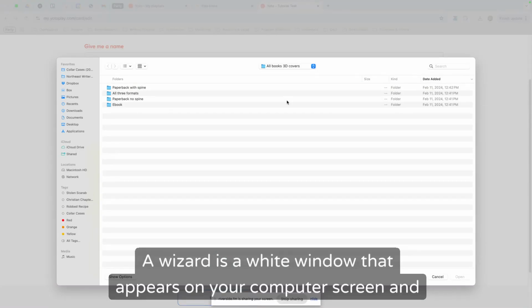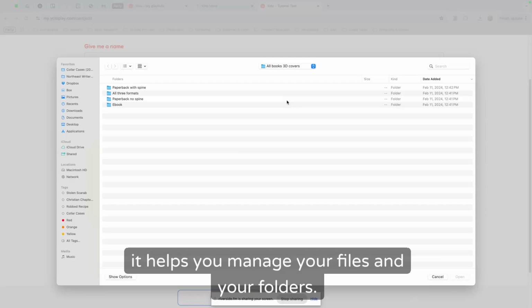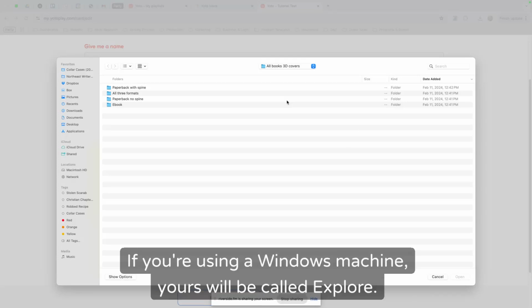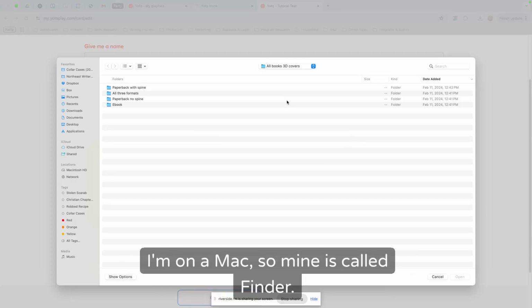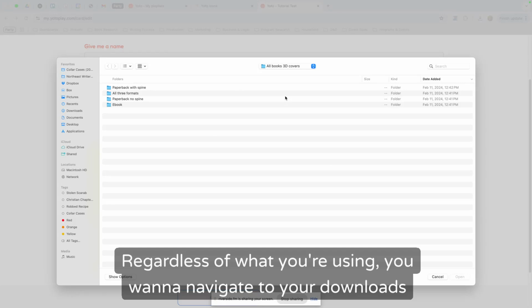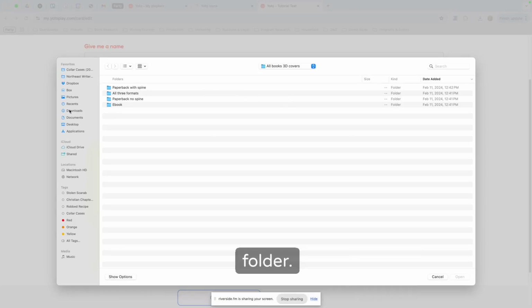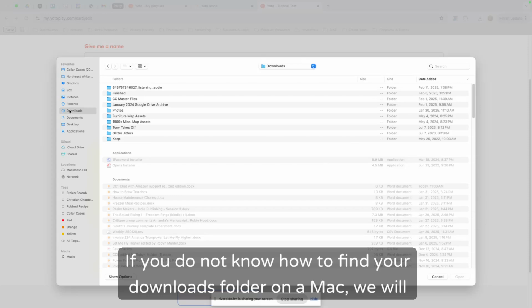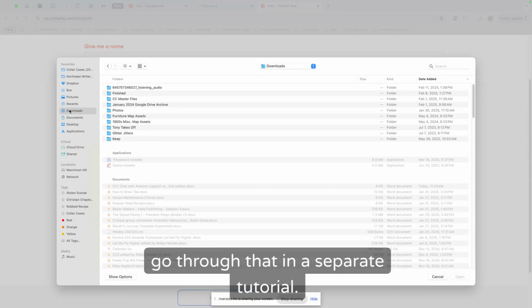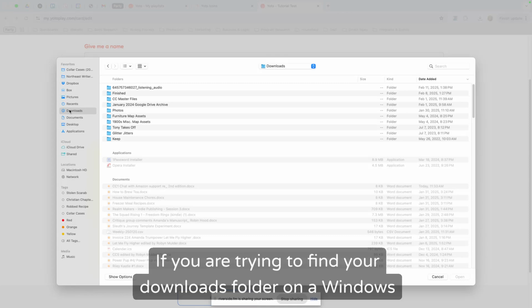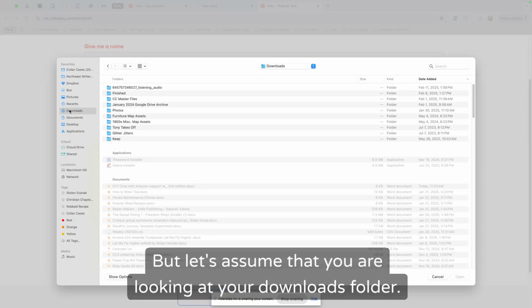A wizard is a white window that appears on your computer screen, and it helps you manage your files and your folders. If you're using a Windows machine, yours will be called Explorer. I'm on a Mac, so mine is called Finder. Regardless of what you're using, you want to navigate to your Downloads folder. Mine is pinned here on the side. If you do not know how to find your Downloads folder on a Mac, we will go through that in a separate tutorial. If you are trying to find your Downloads folder on a Windows machine, you're going to need to Google that. But let's assume that you are looking at your Downloads folder.